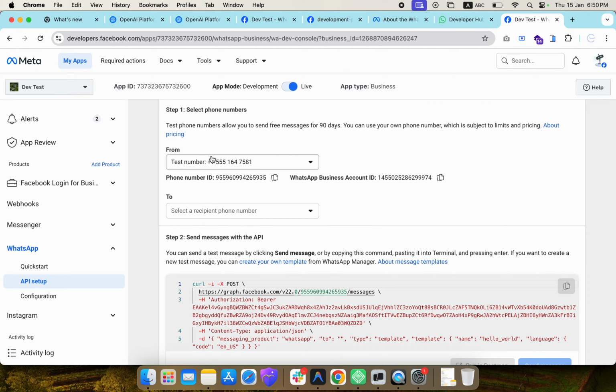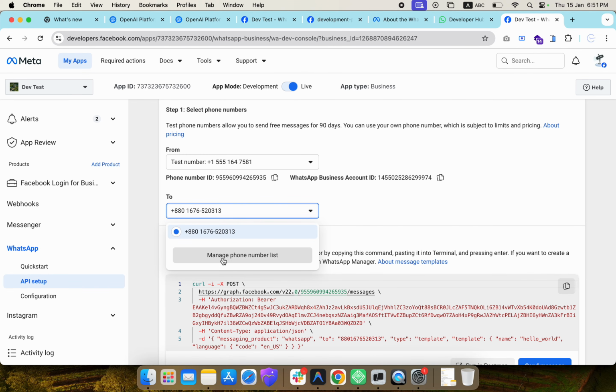This is from the test number. You can add your own number or customize it. Also you can use the number ID from here, and this is for testing. You can add a test number and manage the list from here.